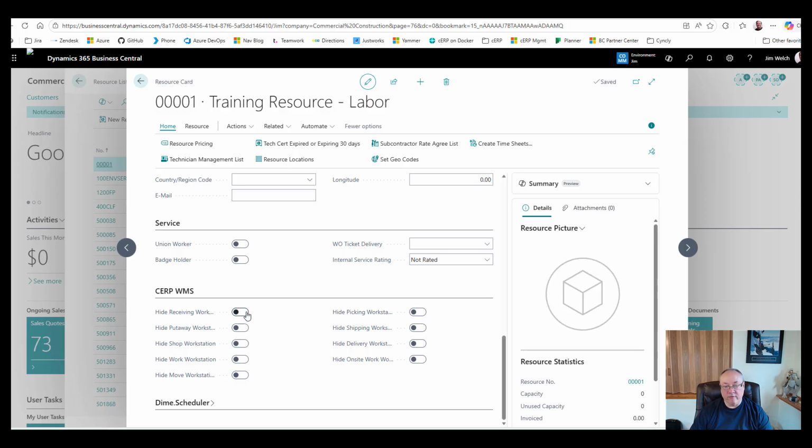You can also do this for the guys working in the warehouse, doing receiving and shipping and all that. He might want to hide shop and workstation, and only see receive, put away, move, pick and ship. And going the other way, the guy working in the shop might only want to see the shop. So we have this functionality here for that.